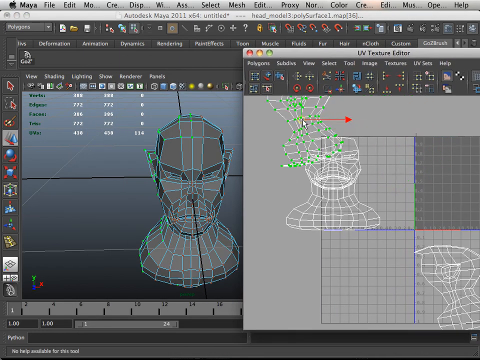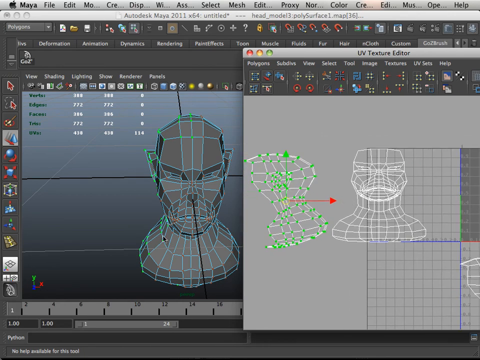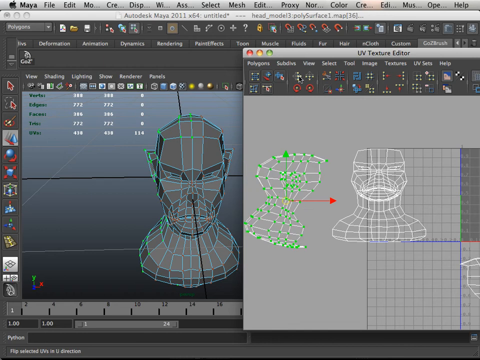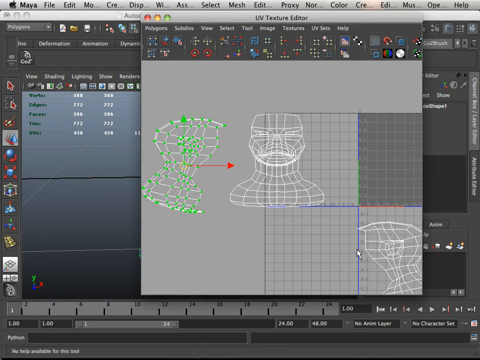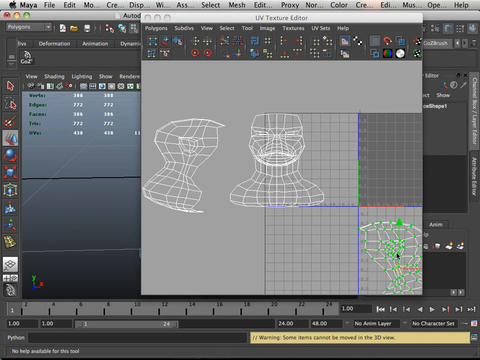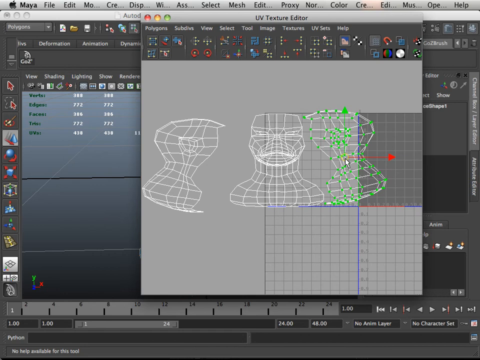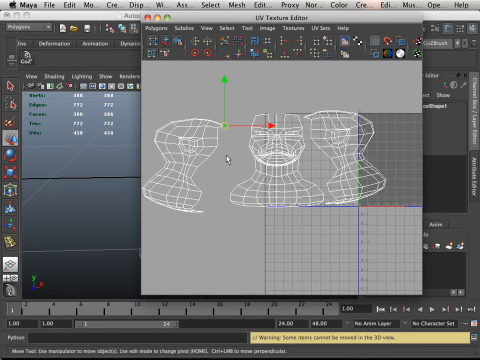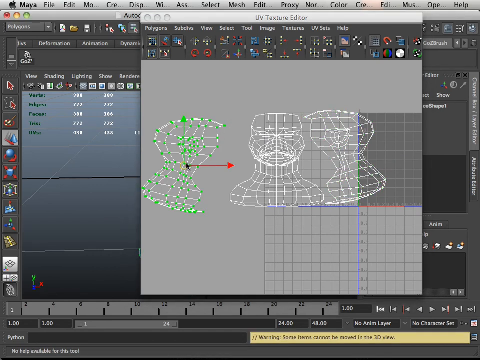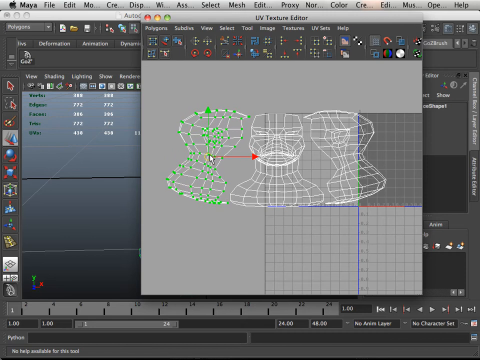Now I look at it to find out which side is which. So this side is this side over here. I know that because the UVs are highlighted over here. So I'm going to choose to flip that using the flip. And I'm going to line these up. Just like that.